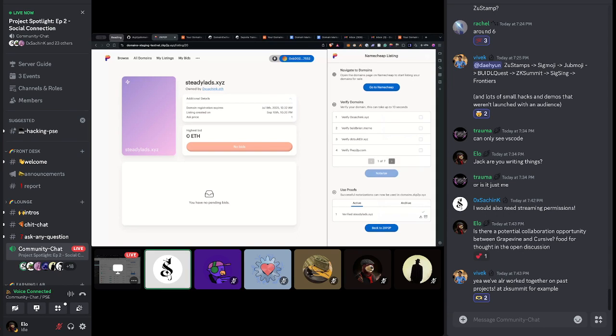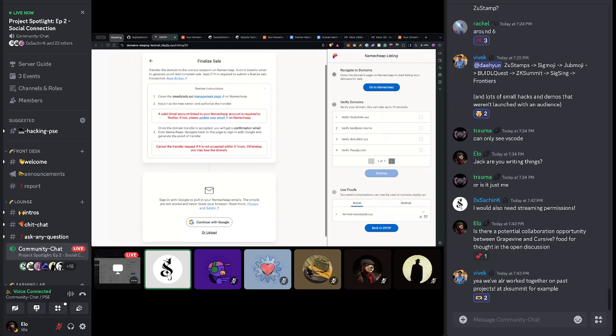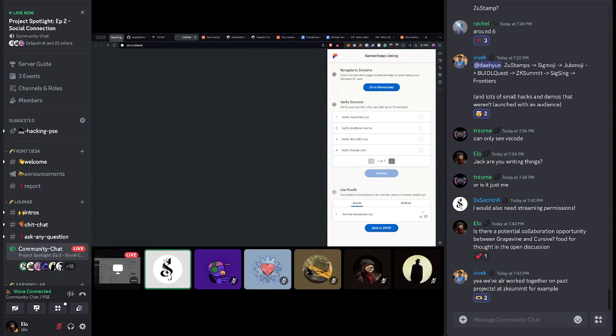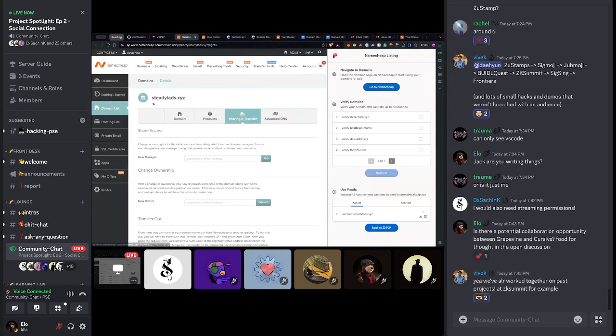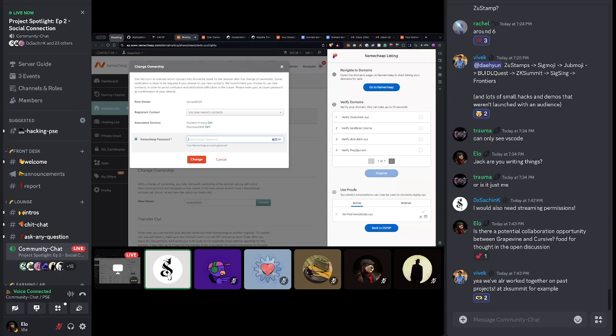Let's see if Richard has bid. Yeah, I see Richard's bid here, and I can now go ahead and finalize the sale. So I'll go to the domain management page where I have to first transfer the domain to Richard, authorize the domain transfer on Namecheap, and then transfer the domain.